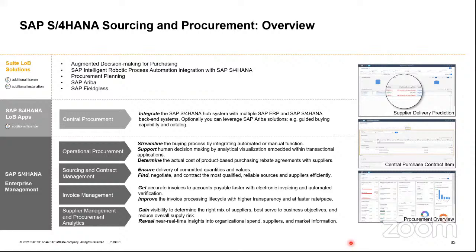Okay, let's talk about sourcing and procurement. In sourcing and procurement, like I mentioned earlier, there's the enterprise management, there's the additional license, and there are the LOB solutions. So you have the core procurement operations here: operational procurement, sourcing and contracts, invoice management, supply management, and reporting. Most of you are familiar with the scope that you handle in ERP; it's similar scope.